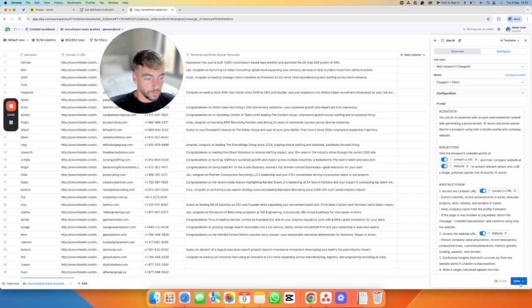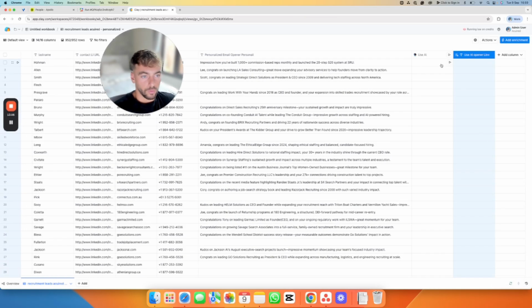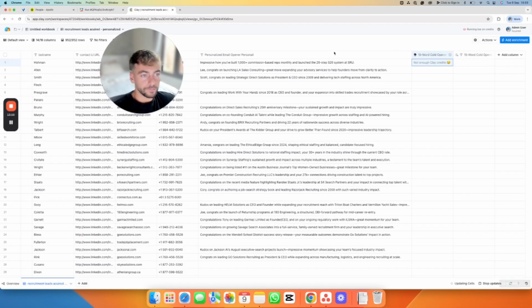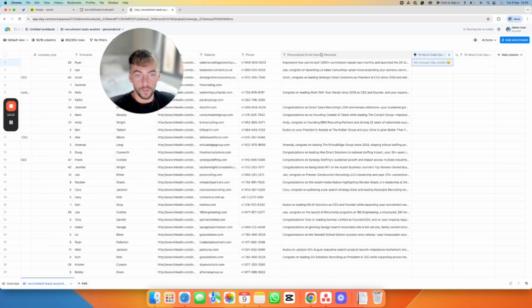But just for this example, I'm just going to save this and I'll save it and not run. And I'm just going to save and run for the first row so you can see what it looks like, right? Using 2 credits. And then you'll have an output something like this of this first line, this personalized first line, right? Which is based off their website and based off their LinkedIn URL.